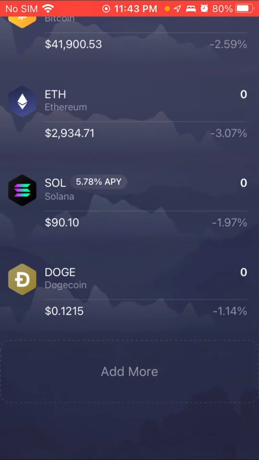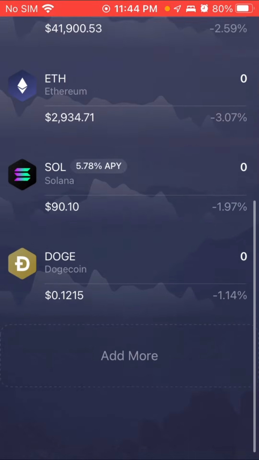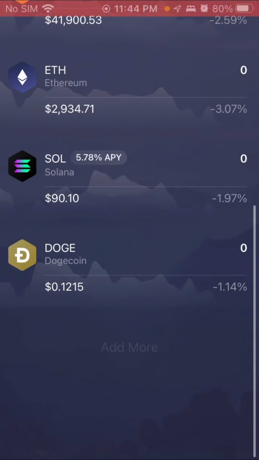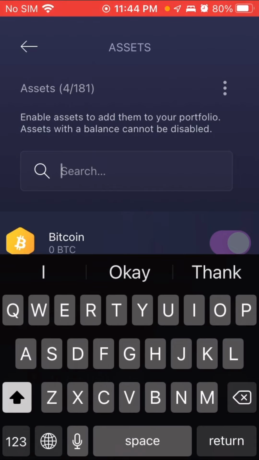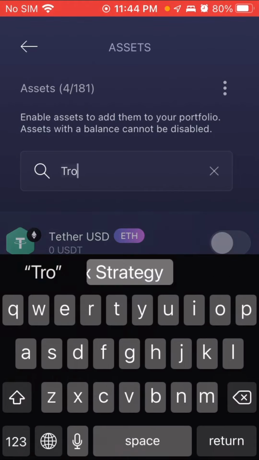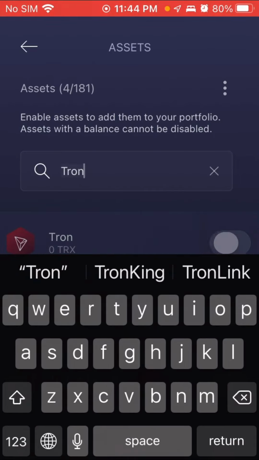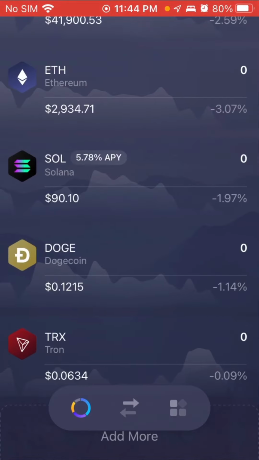So as you can see in the Exodus wallet, it doesn't automatically show Tron. You'll have to go down and tap on add more. And then in here you can search for Tron, and it'll pop up, and then you'll just turn that on, and then if you go back, now TRX will show up in the wallet.